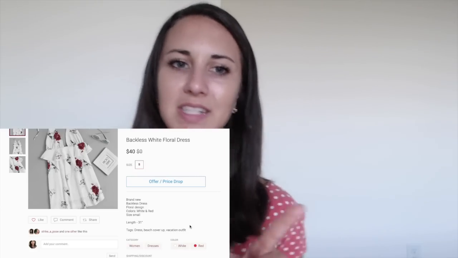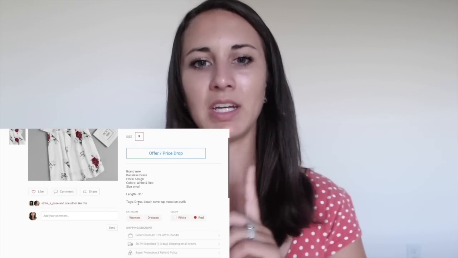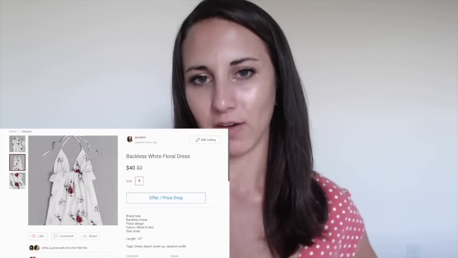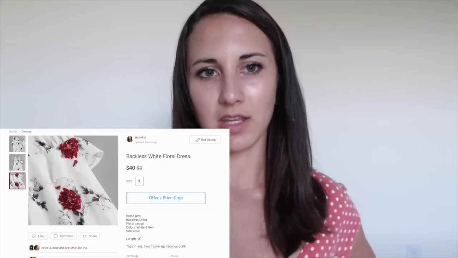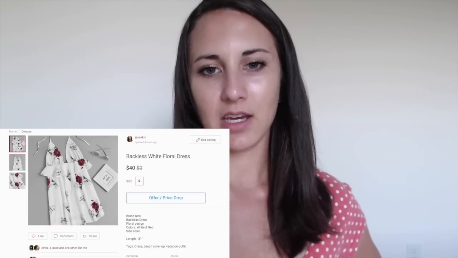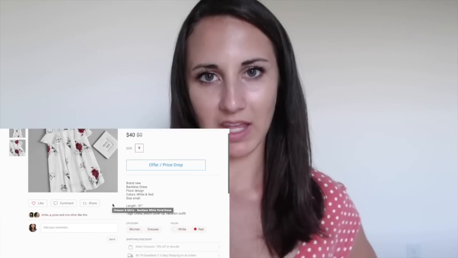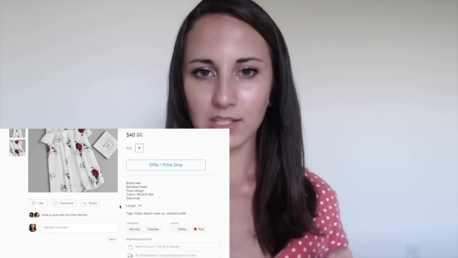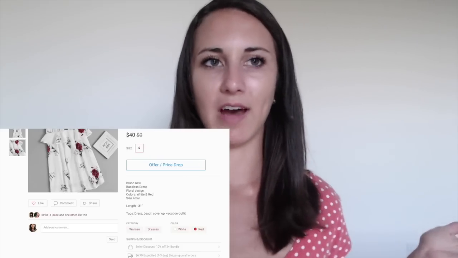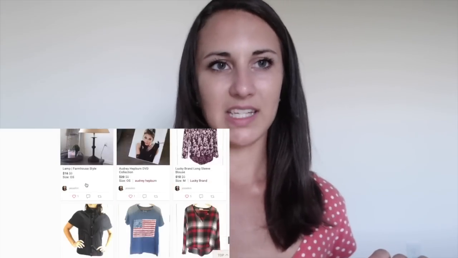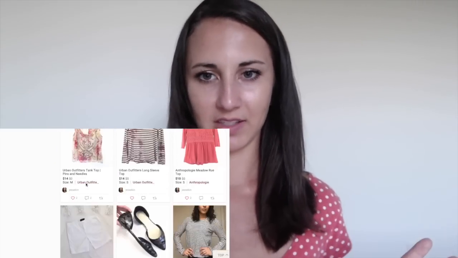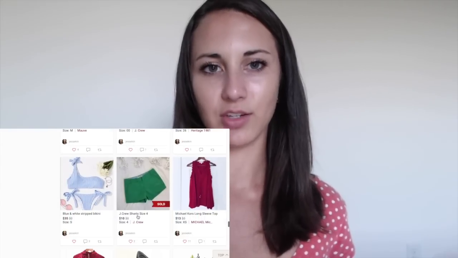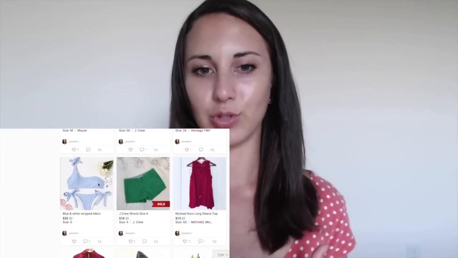So this one I actually did a little while ago. I put tags right here at the bottom, and I put dress, beach cover-up, vacation outfit. The dress looks like this. I did wear this one time on vacation one month ago, and I loved it. So yeah, dress, beach cover-up, vacation outfit, done. It doesn't have to be long. It doesn't have to be super fancy. Just enough to try to get someone to come to that item.